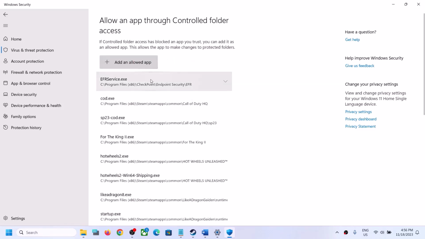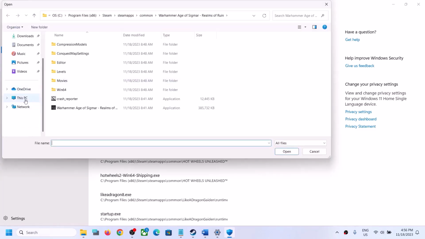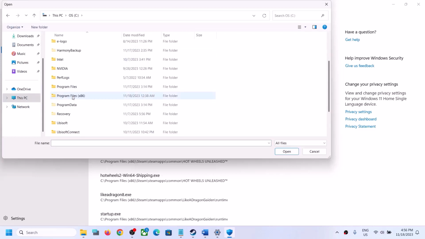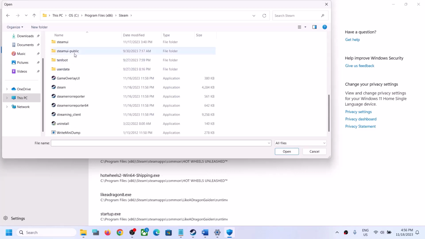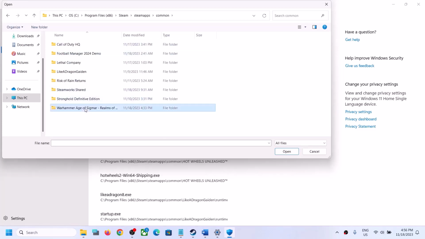Click on yes to allow. Now click on add an allowed app. Now click on browse all apps. Now go to the game installation folder. So if the game is installed in C drive, open C drive, Program Files (x86). Now open the Steam folder. Now open the steamapps folder. Now open the common folder. Over here you will find the game folder. Open the game folder, select the game exe file.